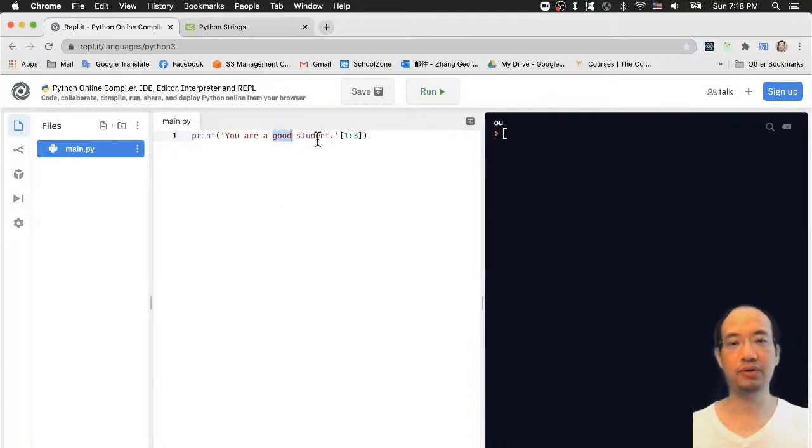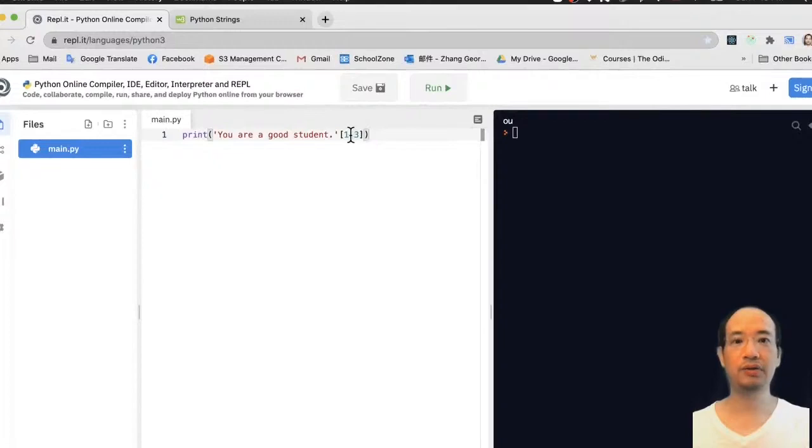I want you to cut out the good from this sentence. Print "You are the student." So obviously what you need to do, you need to change these two numbers, right? These two numbers, and you should count from 0 here. 0 1 2 3 4 5 6 7 8 9 10, and here is 10. Okay, here is 10. And now what's this number do?